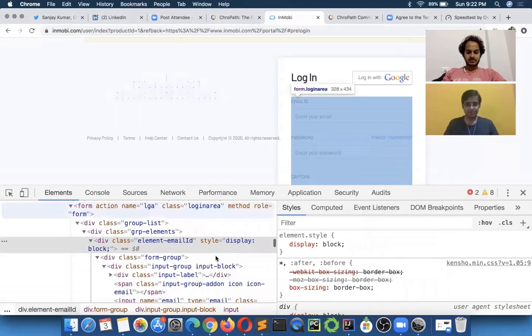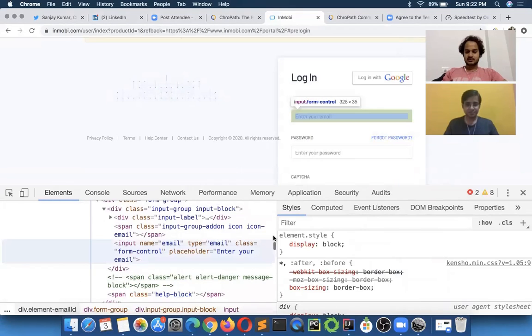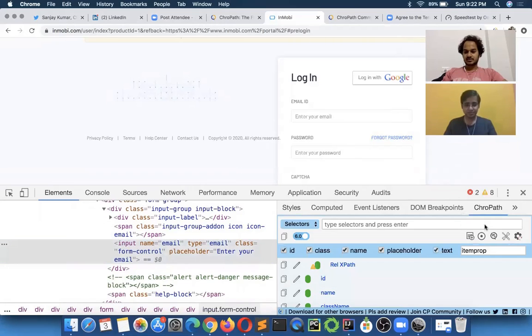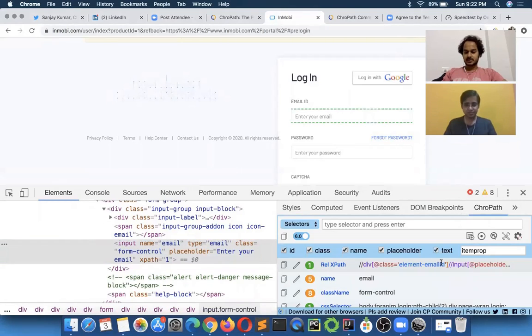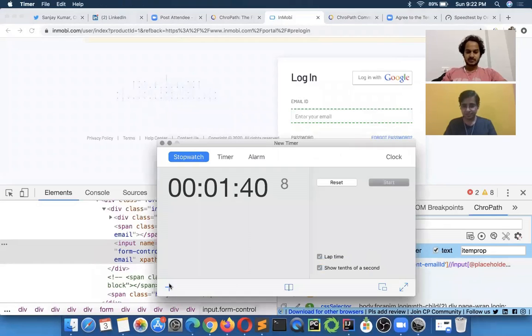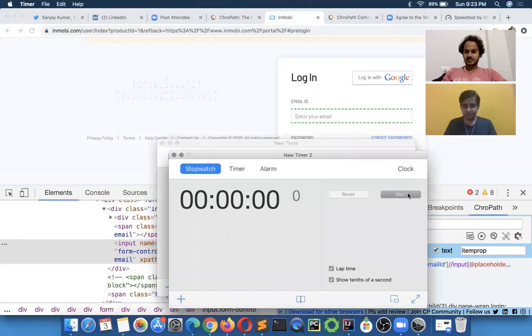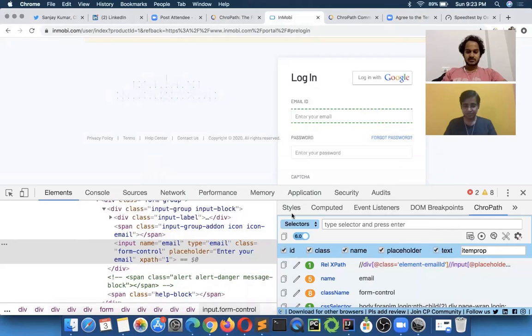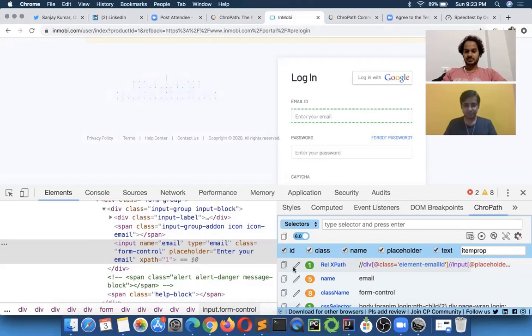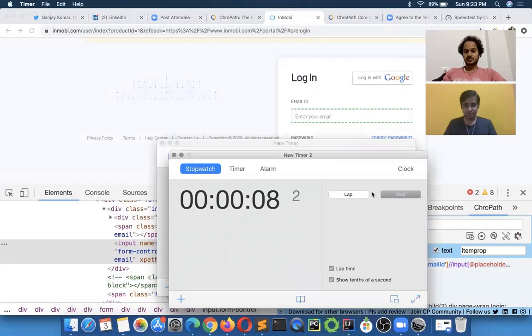If you have already installed ChroPath, once you have inspected this element, you just open ChroPath here and see the magic. You got the XPath for the same element. Let me just copy this XPath. Let me start one more timer here. We have already inspected. You just have to open ChroPath, and you see you can copy the XPath. You can stop the timer here.